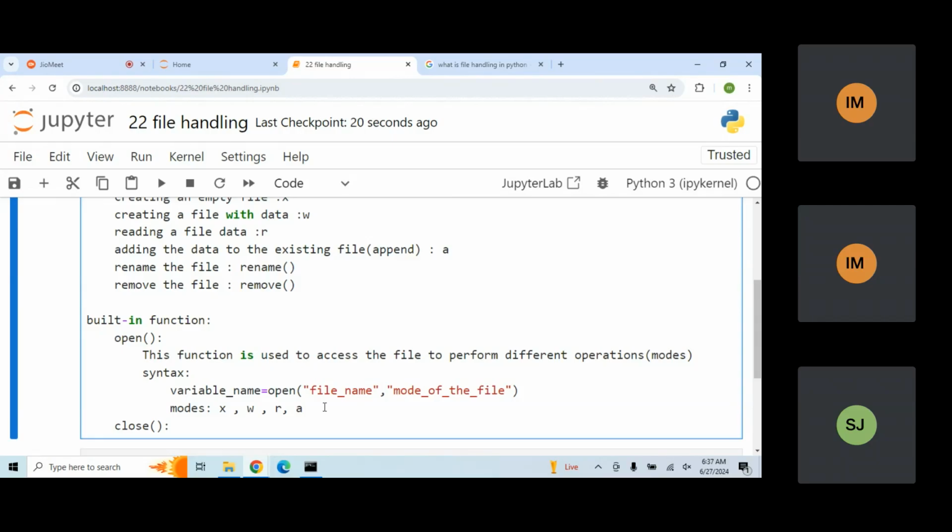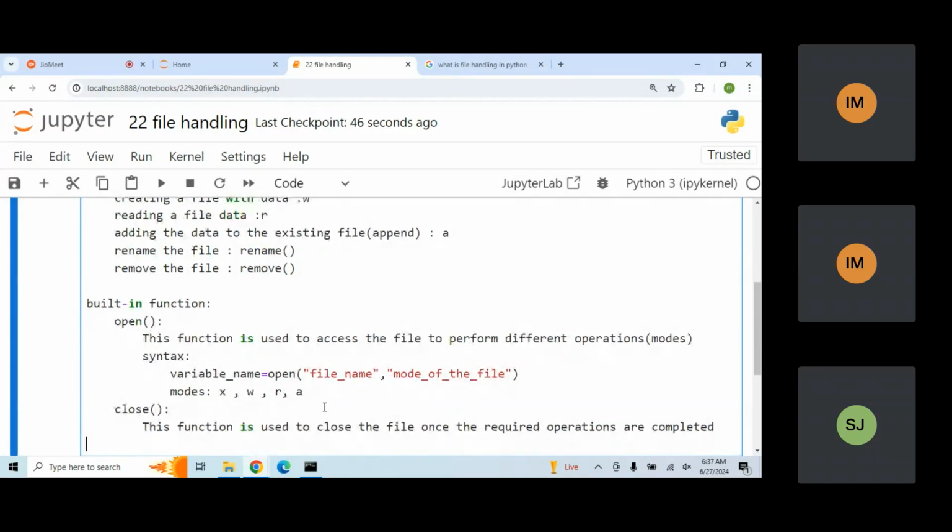Once the work is completed, we need to close the file. This function is used to close the file once the required operations are complete. So when the work is completed, you have to end the file.